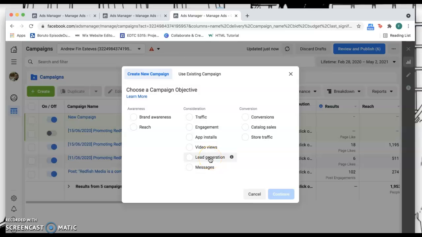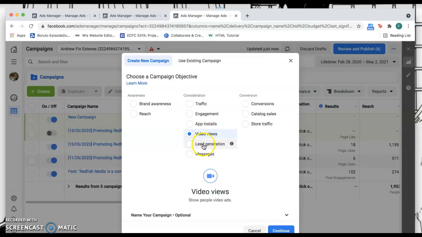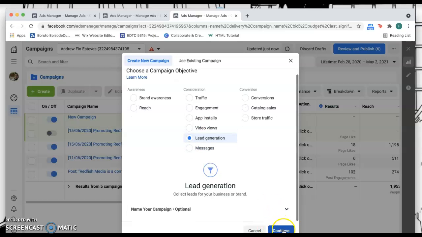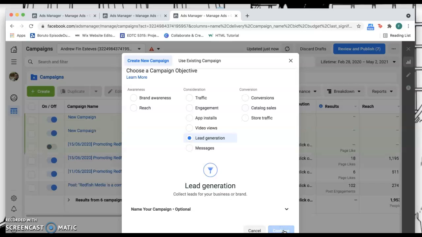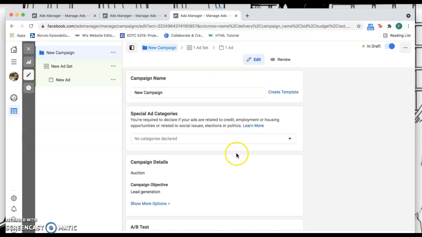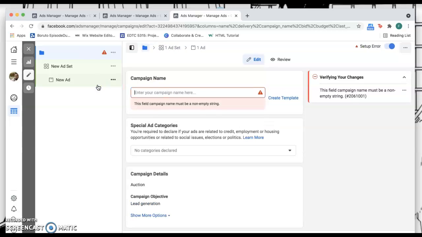So let's do lead generation. We want to try to get people to purchase our product, or to get more people to know who we are and give their information out to us so that we can contact them, right? So we'll do lead gen. You would just put your name down. So for example, lead generation.